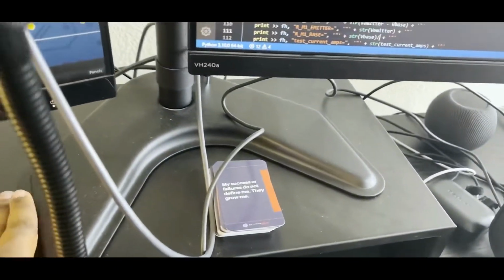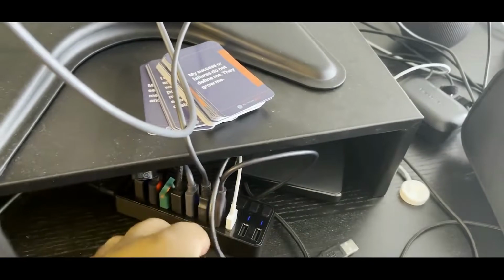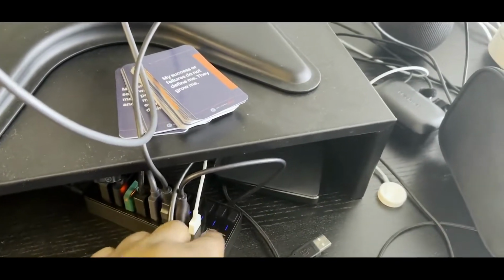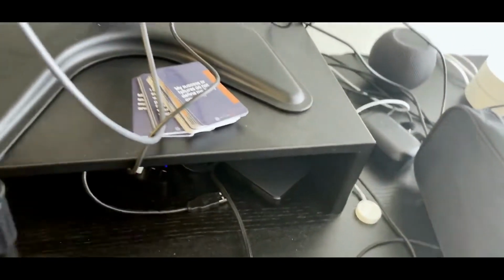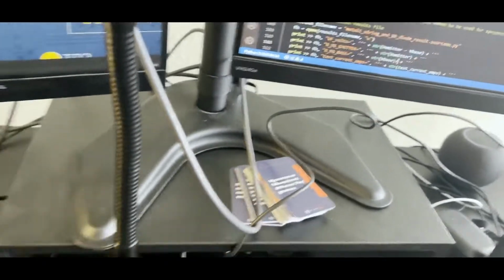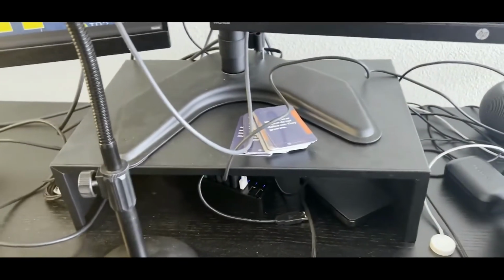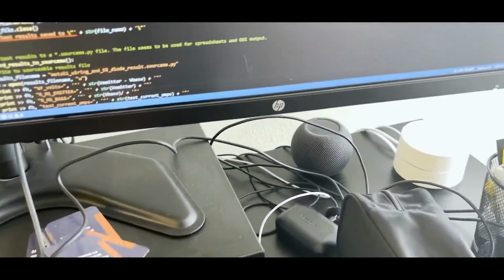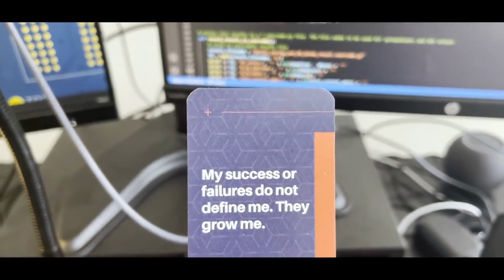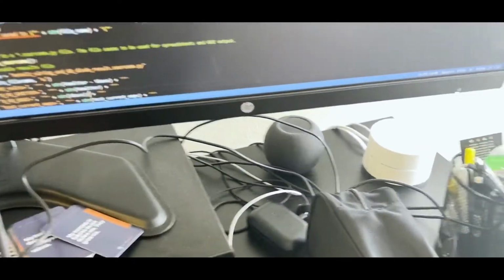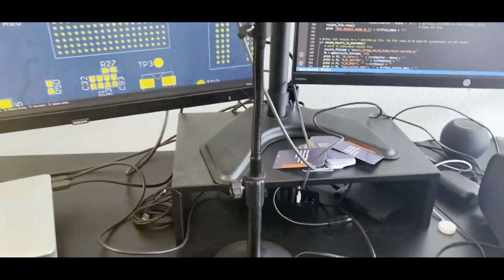I was trying to get some extra space to hide my USB hub, which you see here. A lot of USB ports, USB 3.0, and also just specific for power. I was trying to make the table not as messy. So this little thing here, I got from Target. I think it was like 10 bucks, to put my stuff under there and keep it a little neat. There are some inspirational cards here that I read every morning. So my success or failures do not define me, they grow me. Very helpful stuff just to keep my mind focused and on the positive so that I'm more productive.